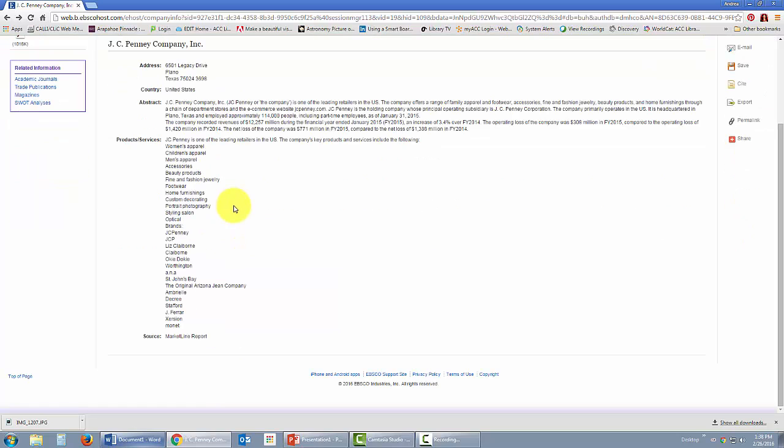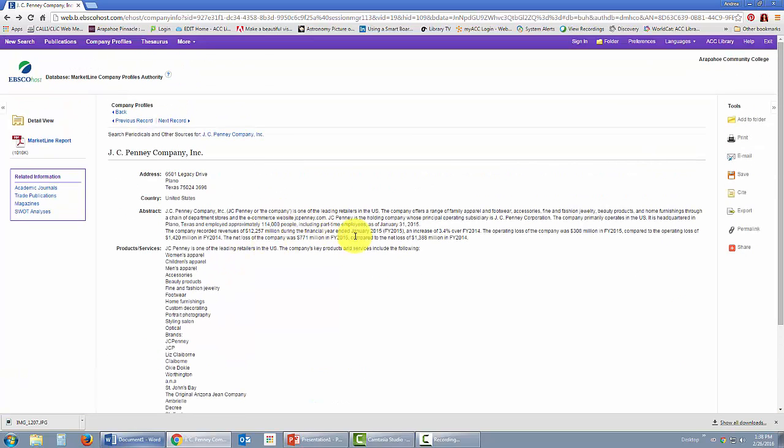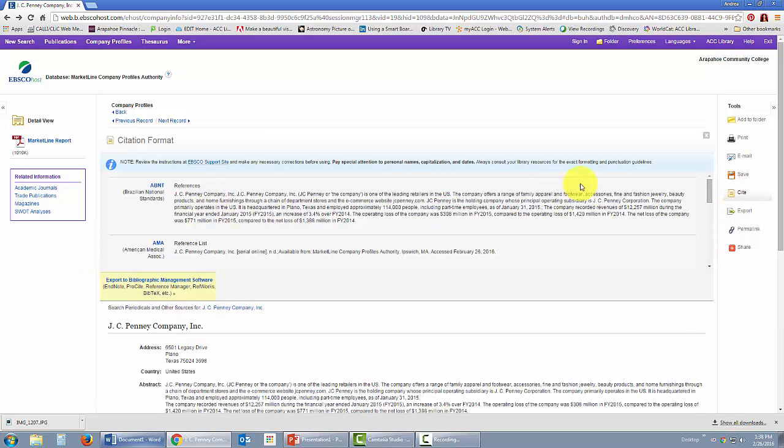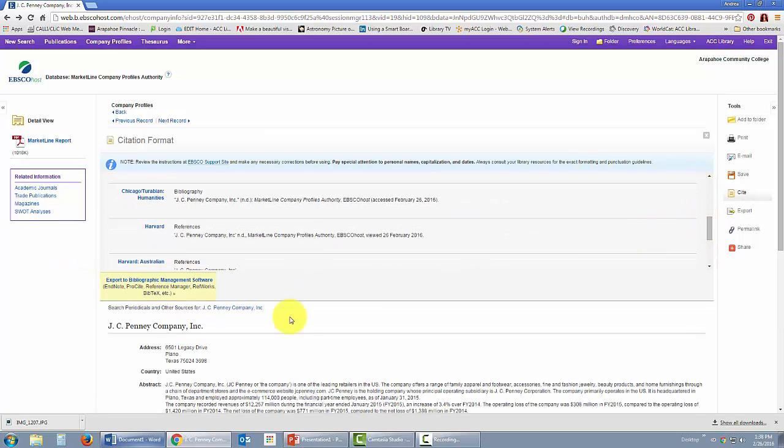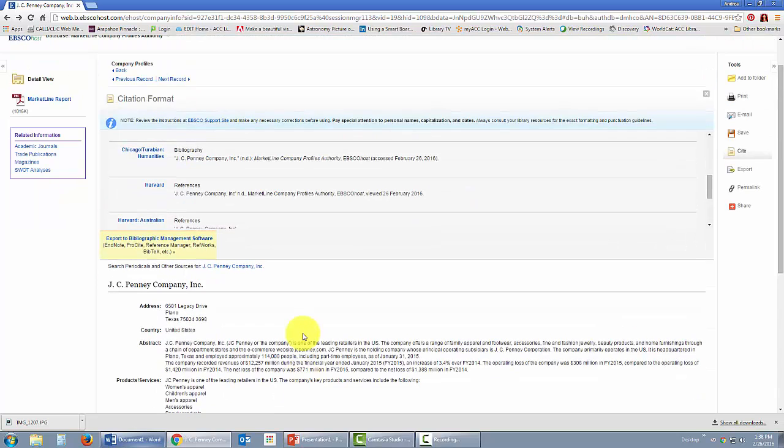Okay, so again, that's the company profile section, and you again get your citation button on here as well, and you have all the same information as if it was an article.